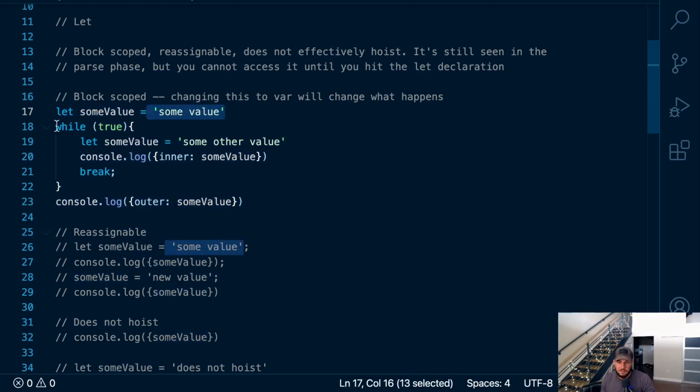And then I create this block here. So a block is anything within curly braces. And this also means that even if this wasn't a while loop here, it could just be curly braces and this will work the same. It will create its own scope. While loops, for loops, an if statement, anything within the curly braces is going to create its own block, and that's going to have its own scope. And let variables as well as const are going to have this block scope.